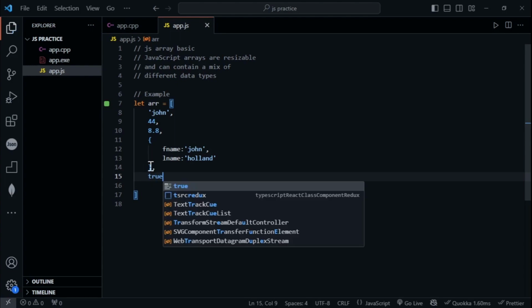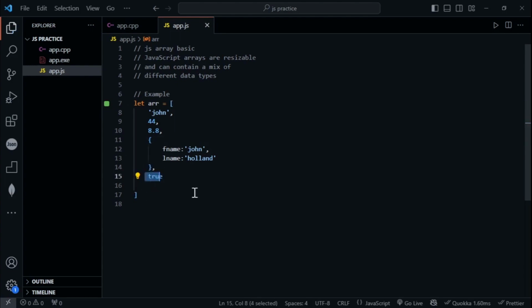Next we will give a boolean value inside of this array. Remember, truthy value or falsy value represents a boolean value. Okay, we are done with the mixed array. Now let's create a new array and try resizing it.